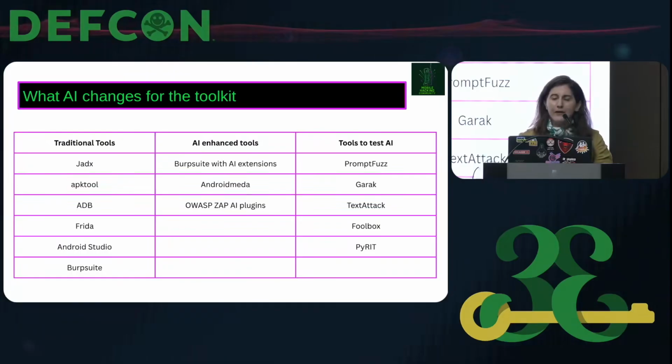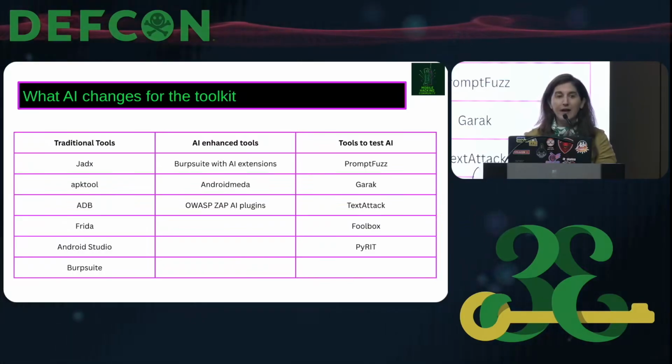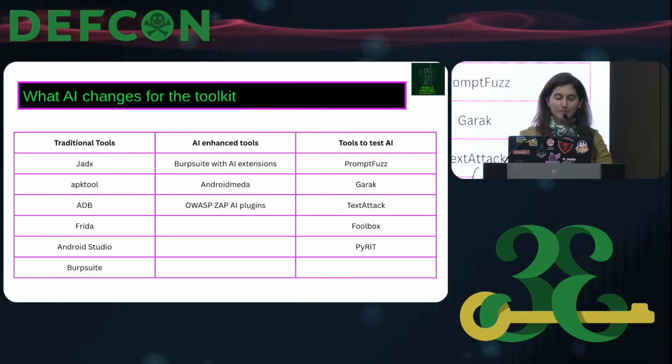One specific tool that I wish to mention is Android Meda. This tool is an LLM tool which is designed to deobfuscate Android app code and find vulnerabilities. And it has been created by Vaibhav Agrawal, who works for Google.